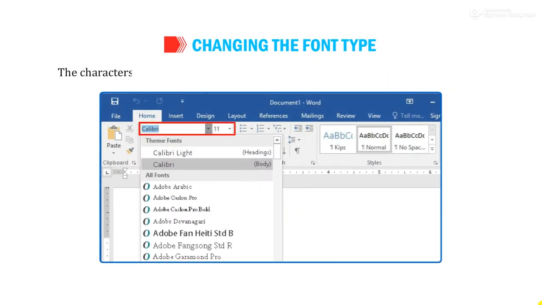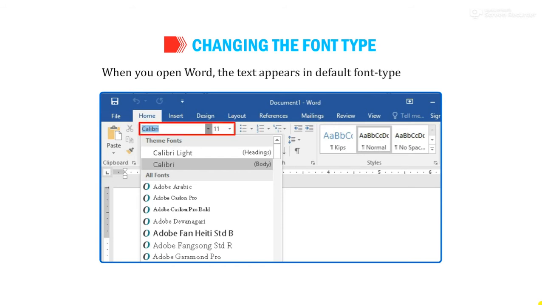The characters of a specific size and design used for typing the text are called fonts. Word 2016 provides various types of font options. When you open Word, the text appears in default font type, that is, Calibri body with 11-point size.